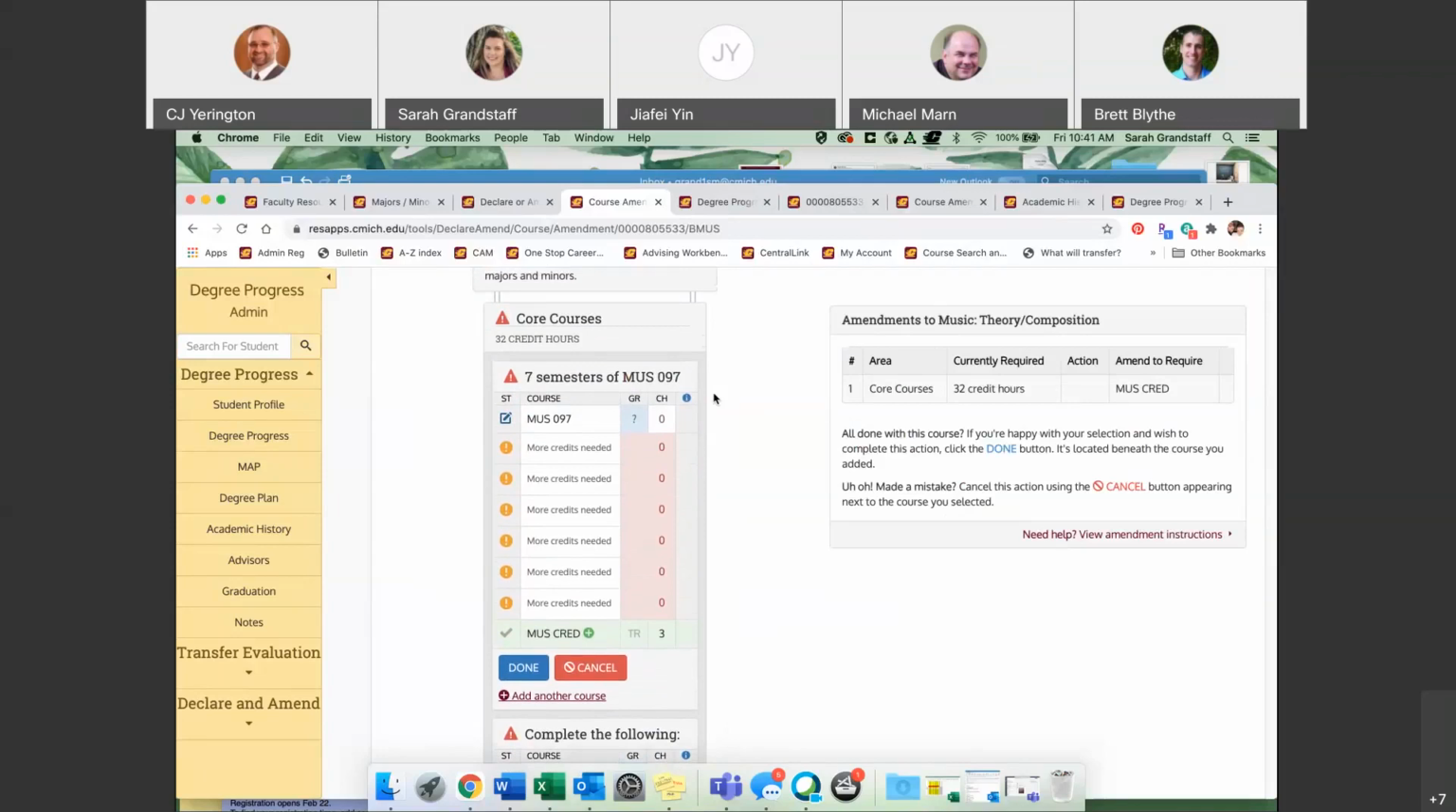Any other questions? Kind of looking at my handout, making sure I didn't miss anything here. I think we got that. We've talked about how to undo amendments, things like that.